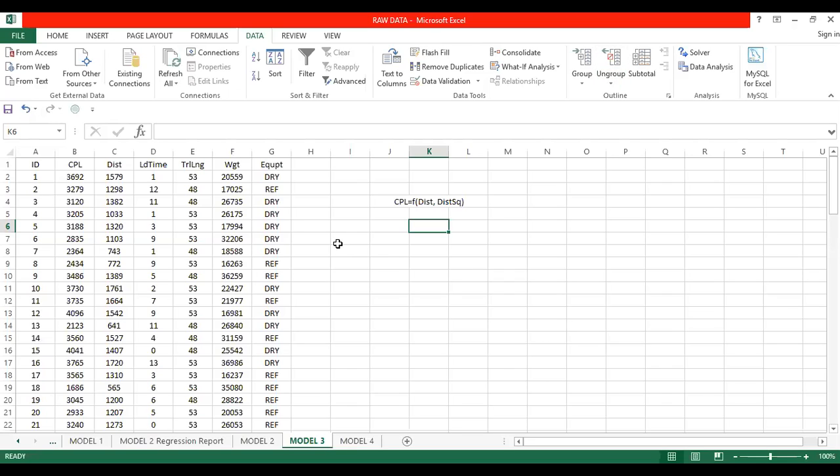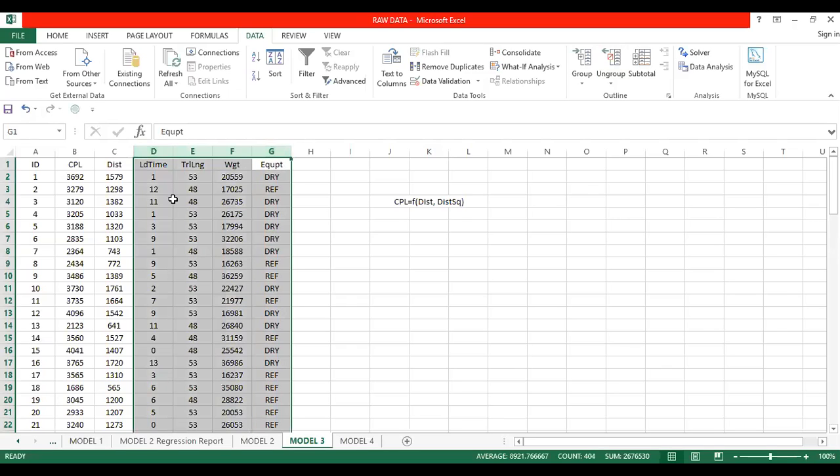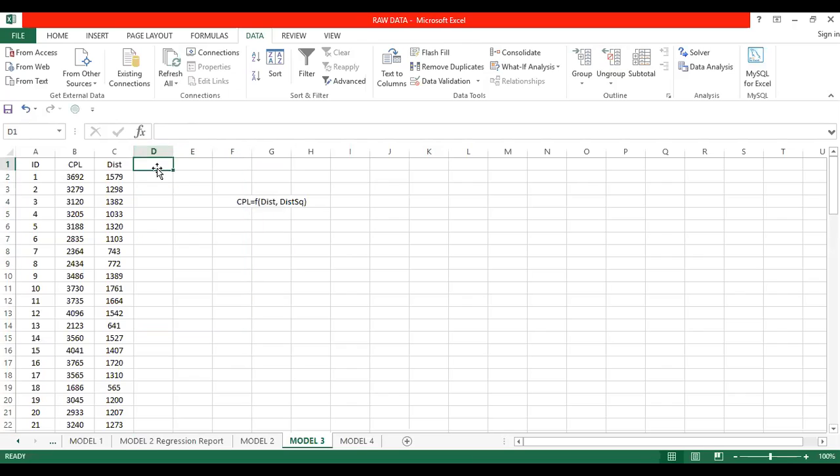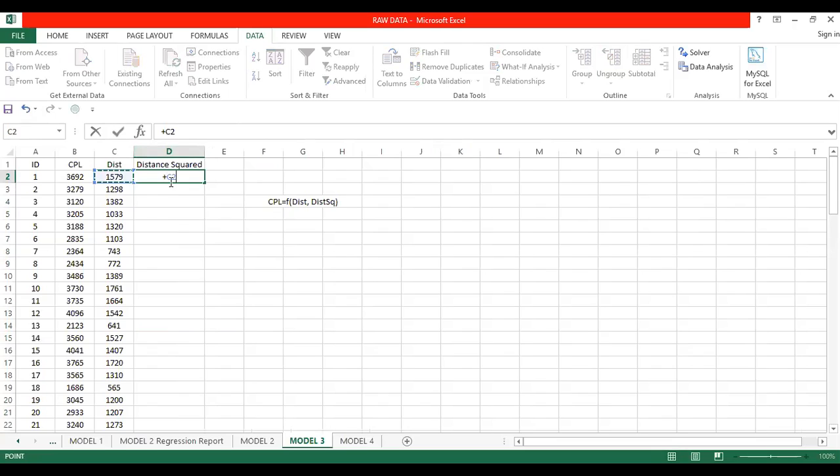Okay, now when I look at this, I can see that distance is given, but there's no distance squared. So that basically means we need to calculate distance squared. We do not need these other variables, so I'm just going to go ahead and delete those. And I'm going to add distance squared over here. And I'm going to go ahead and calculate that.